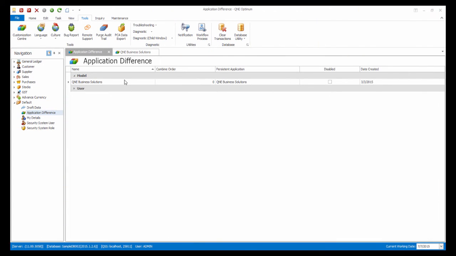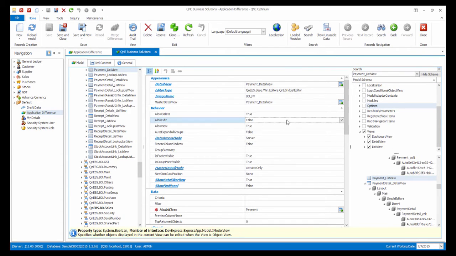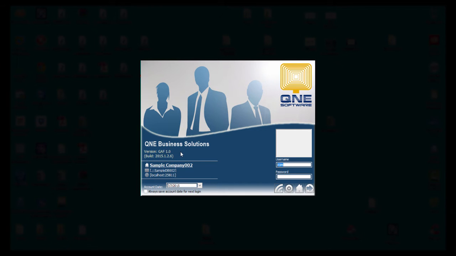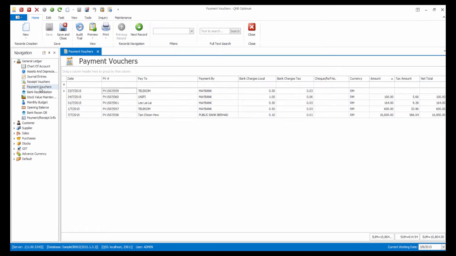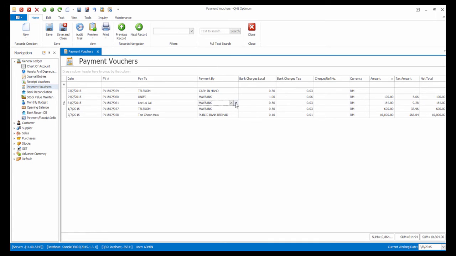In the Customization Center, go into the model and search Field, type payment_list view, then double click on it. In the Allow Edit field, change it to True. Now let's log out of the system for the settings to take effect. Now let's go to the payment voucher grid. As you can see, we can directly change the payment by values.